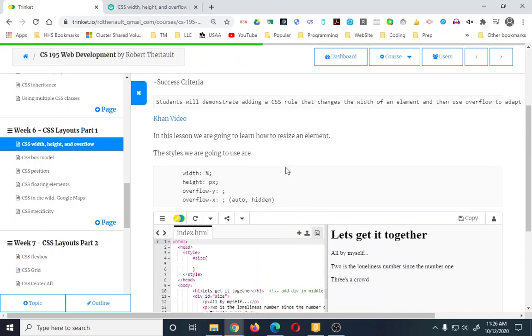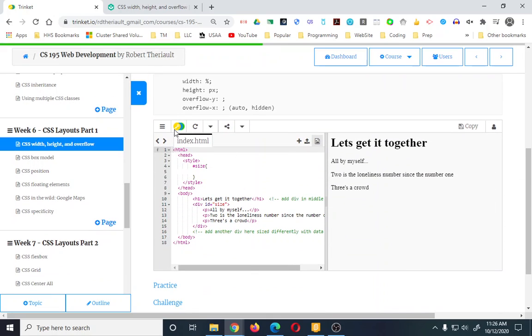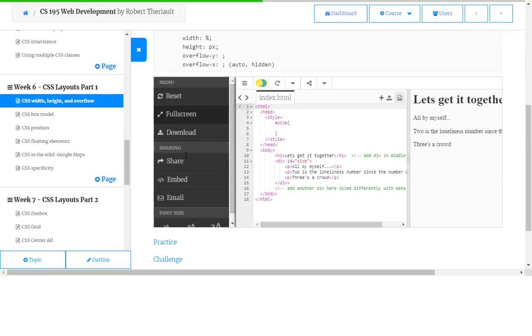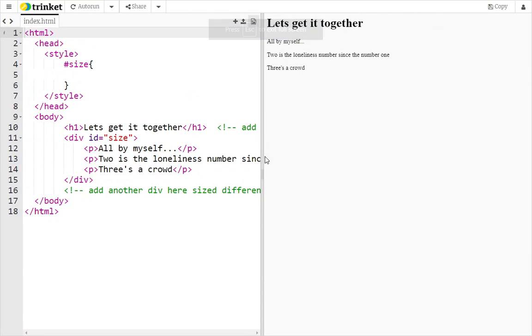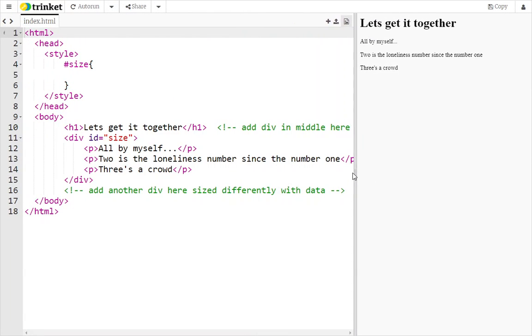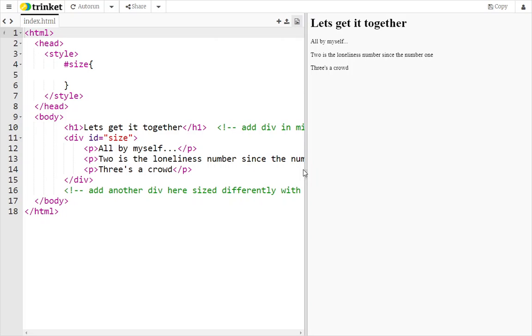So head back over to Trinket, come down here. I'm going to full screen it. You don't need to, but again, follow along. Make this so you can see it, and we'll probably move this around a little bit as we go to see how some of this works. But again, let's look at this. We talked about how divs work, so all three of those paragraphs are inside of it. I'm going to show you some interesting stuff that'll come in handy later as well.